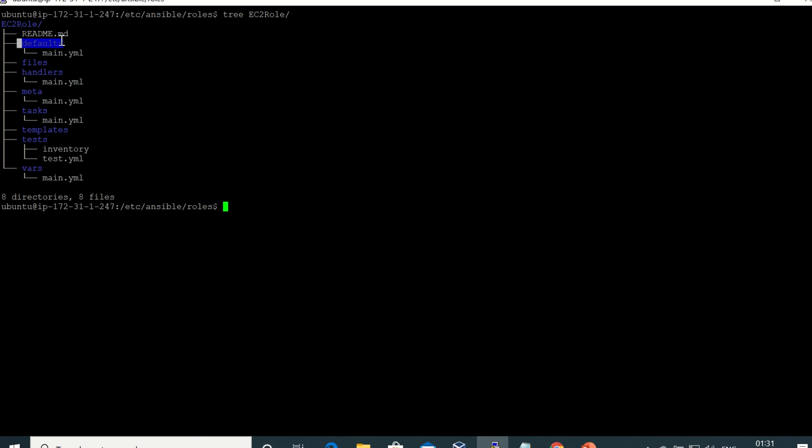Next comes defaults. The defaults directory will contain all the default variable files, the variables which are default throughout the environment, which you are not going to change anytime. Those default variables can be mentioned within this directory, either in main.yaml directly, or you can create another vars file, vars.yaml, and mention your variables inside that file. So defaults is the directory for your default variables.